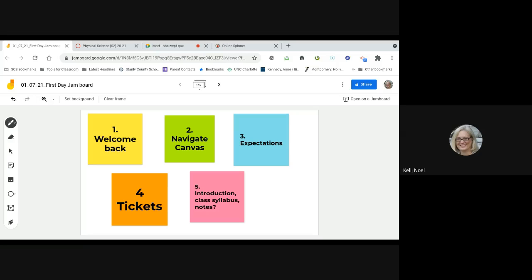Who didn't come. But pretty much what I wanted to go over is just to welcome everybody back. I want to show you Canvas and how to navigate my Canvas. We're going to talk a little bit about expectations and a new process of tickets that we're going to do this year. And if time allows, we may get to some notes, but most of the stuff I'm just going to talk you through, so you should be all right without Canvas.